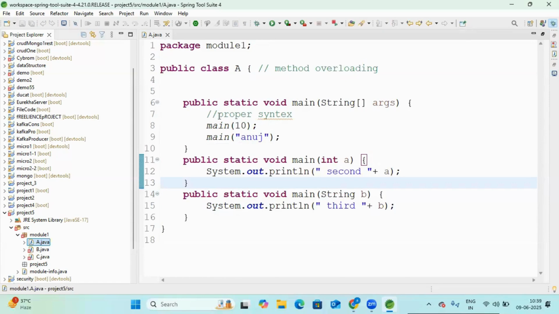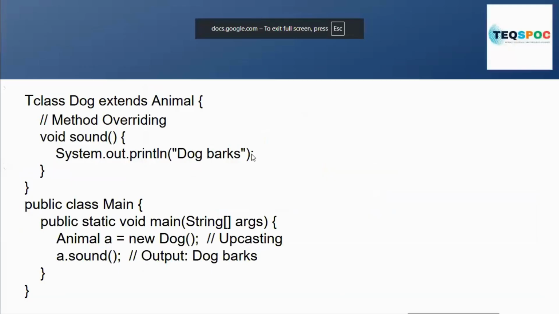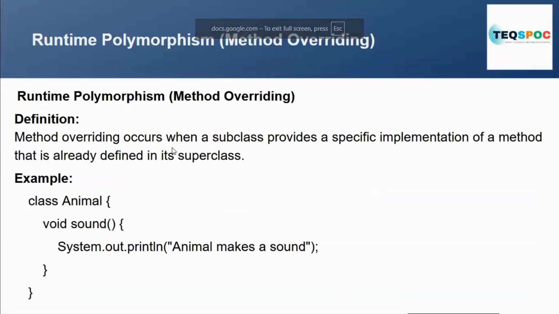What is overriding? Now we will see what overriding is. First, go to our slide. So, what is basically overriding? Let's go to the definition.